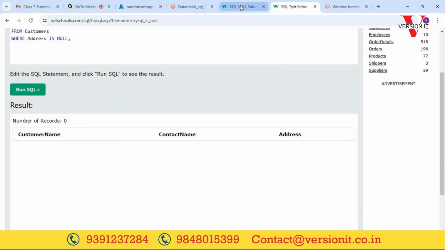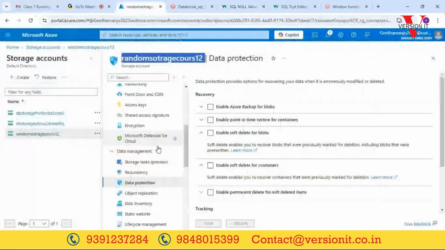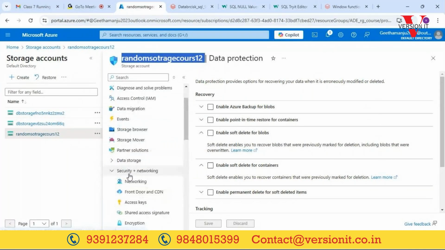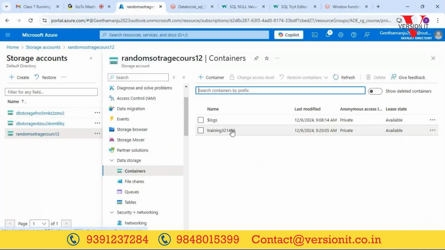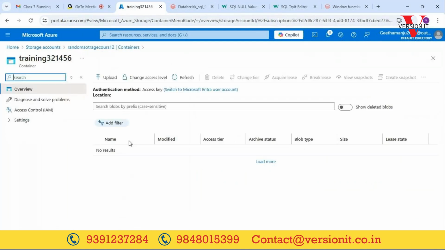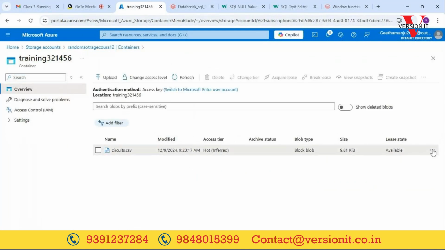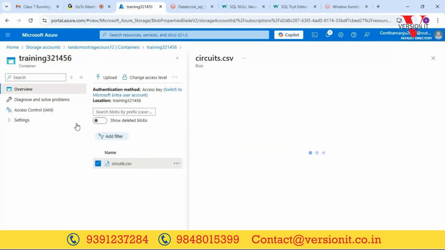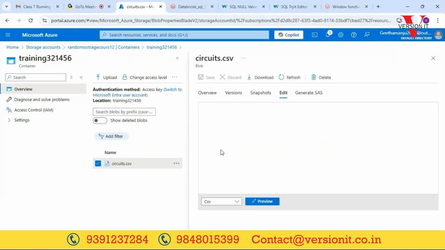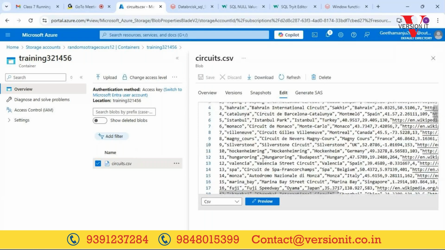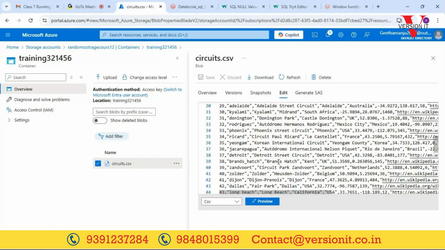So you can go to your storage account, container, take out your CSV file, insert a new record, and upload it, or you can edit here itself. Here itself you can edit. Sometimes it will not allow you to save. It's very difficult to write here.